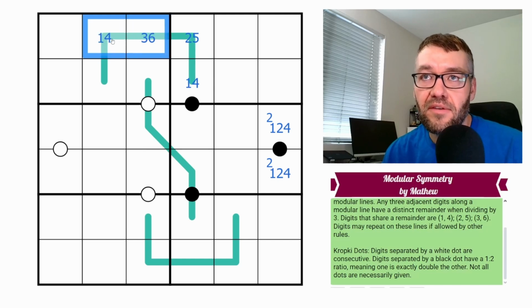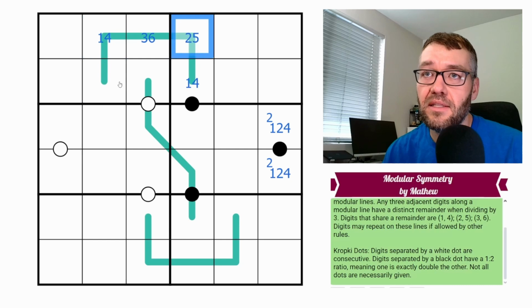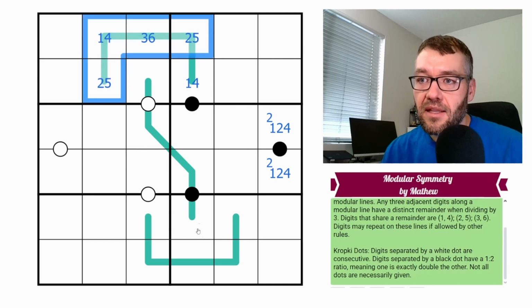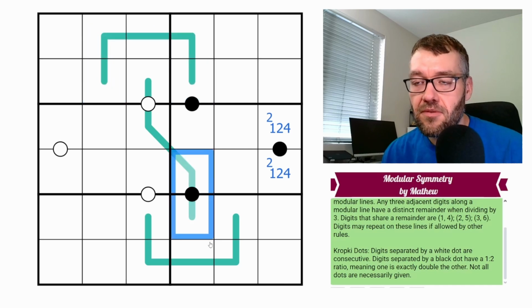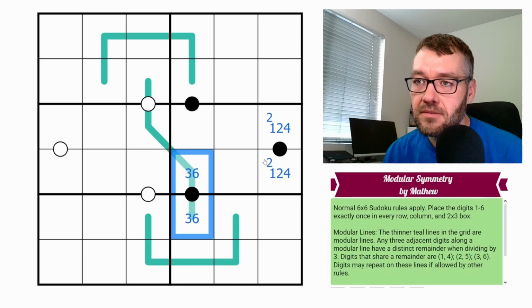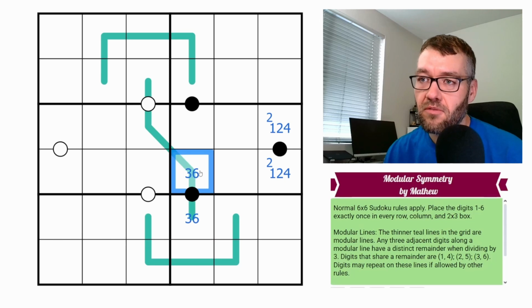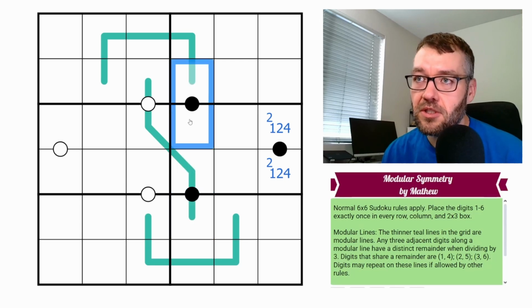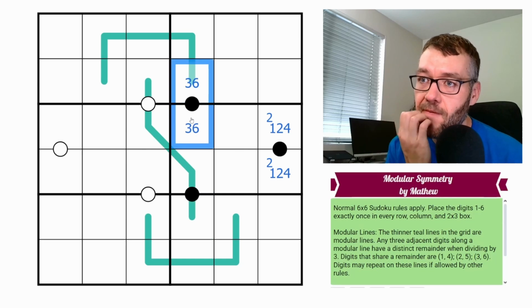And then you have to move one cell down the line, and this cell would have to be a 2 or a 5. So taking that logic down here to this Kropki dot, could this be a 3 or a 6? 3 or a 6 are in the same grouping in modular lines, so they can't be next to each other. Because if this is a 3 or 6, this would either have to be a 2 or a 5 or a 1 or a 4. So this can't be the 3-6 Kropki 1-2 ratio. This is going to have to be the 3-6 up here.